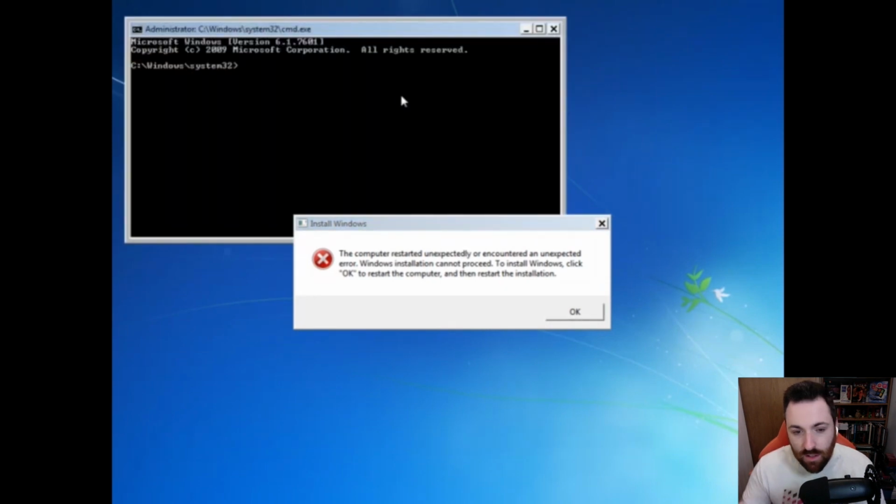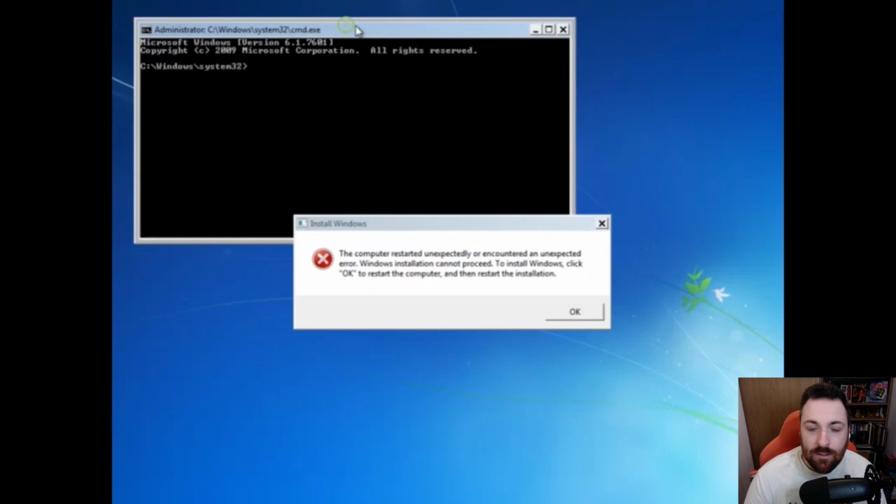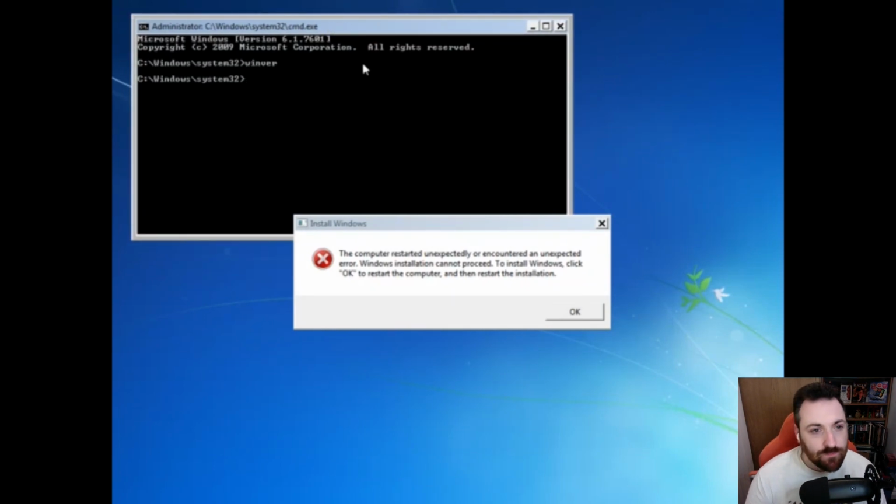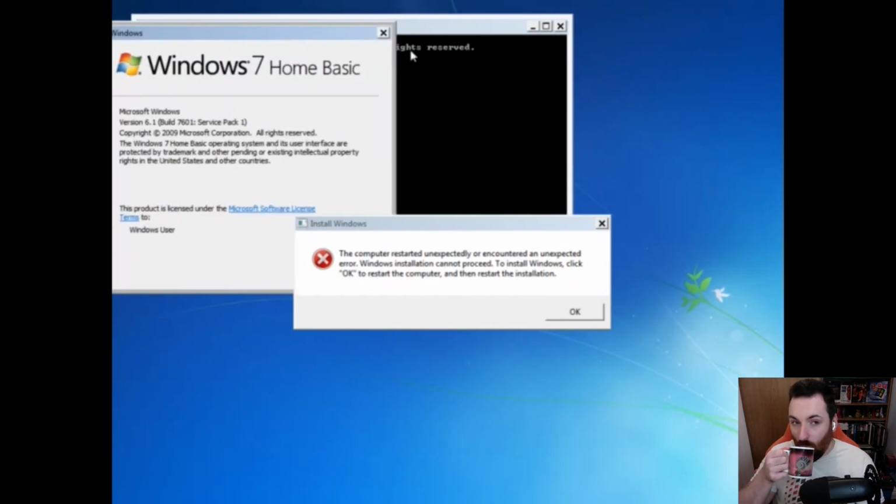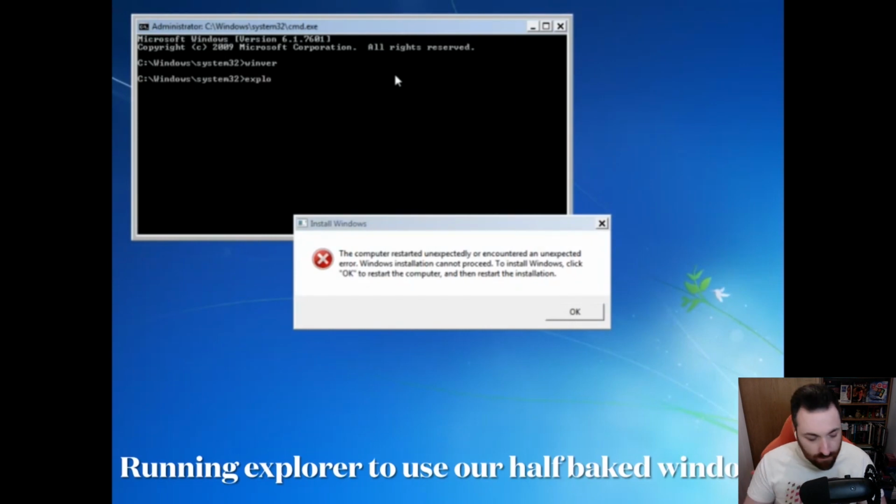Oh, okay, so hang on. So the computer restarted unexpectedly or encountered an unexpected error. Windows installation cannot proceed. To install Windows, click OK or restart the computer and then restart the installation. Okay, so it knows that something's been tampered with here. So what's going to happen now? I actually don't know.